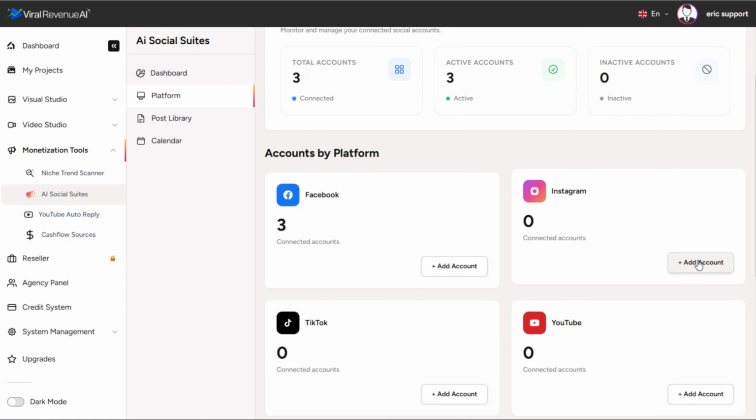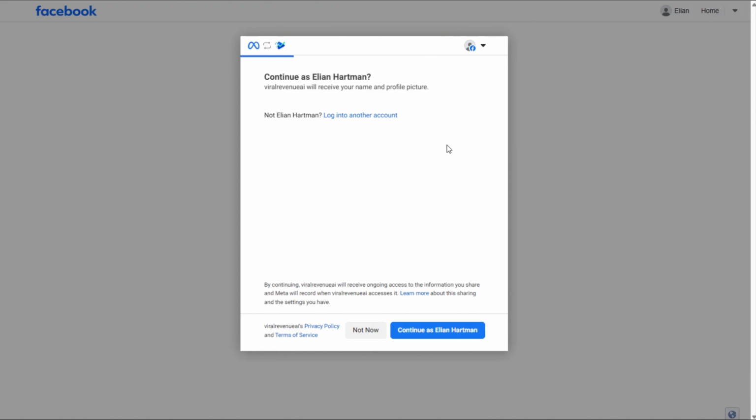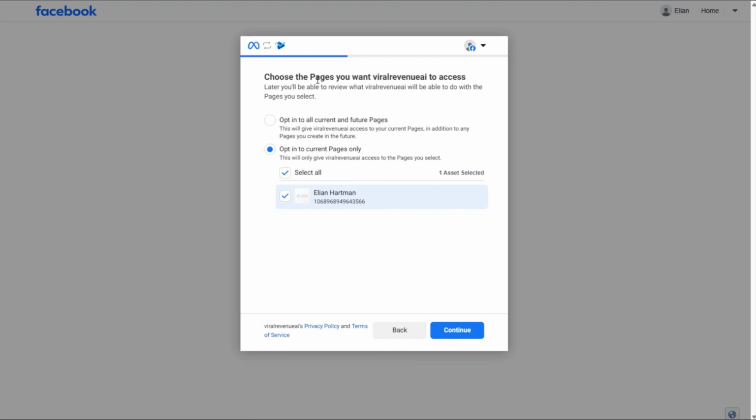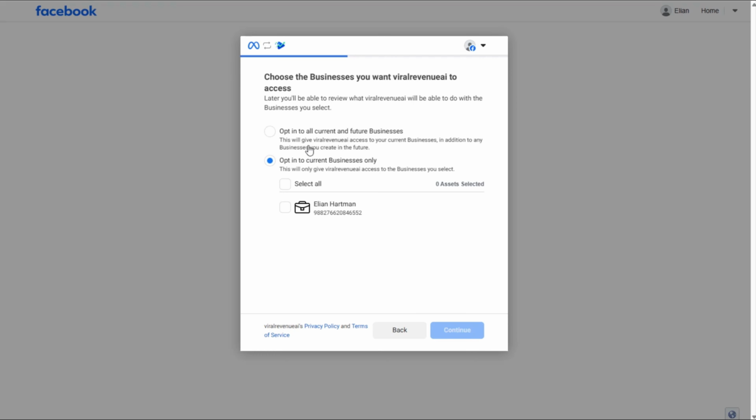Let's go ahead and connect an Instagram account. Again, we're going to click Add Account. And Instagram uses the same meta verification system. So it's going to look almost the same as Facebook. You're going to either log in to a specific account or continue if you're already logged into one. It'll actually ask you about your Facebook pages again, because that's just a part of this meta verification process. It's up to you if you want to opt into your Facebook pages or not. And then select which Instagram pages you want to connect.